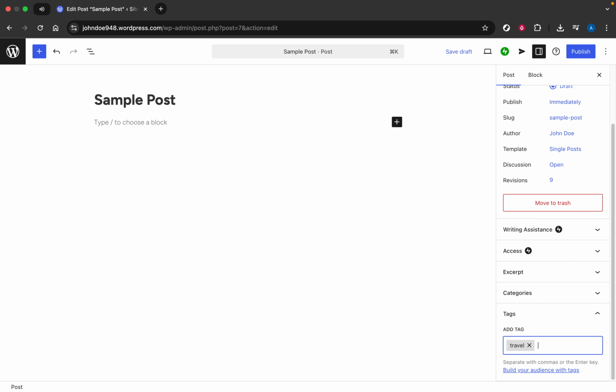So, just to recap, you've accessed your WordPress dashboard, navigated to your posts, clicked on the one you want to edit, and found the Tags section in the right-hand side of the editor. You've typed in your tags and pressed Enter to add them. These few simple steps will significantly enhance the navigability and functionality of your website.